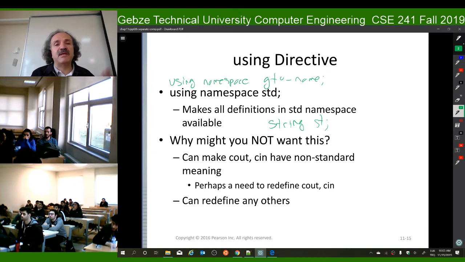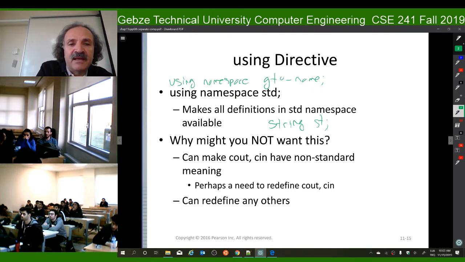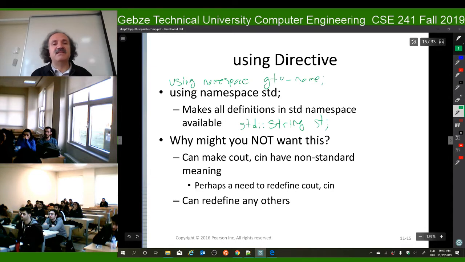Sometimes you would say that instead of writing these, I need a standard namespace string like that. Or I need a GTU name string.